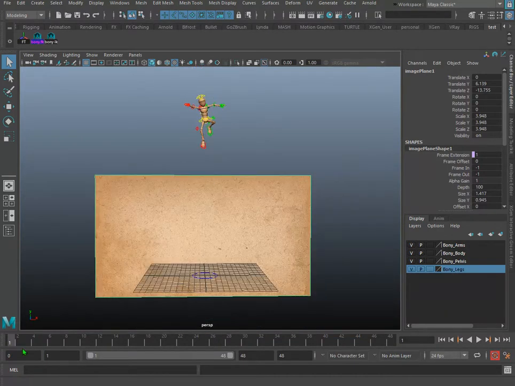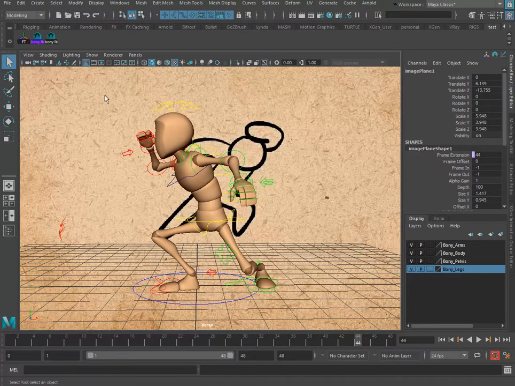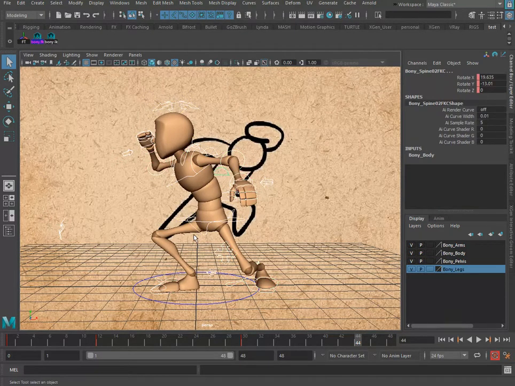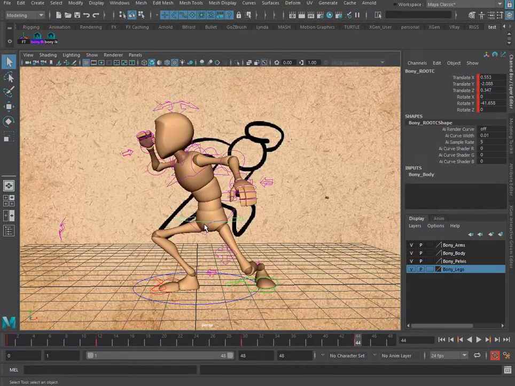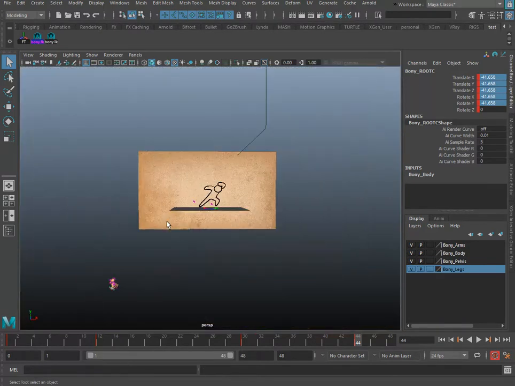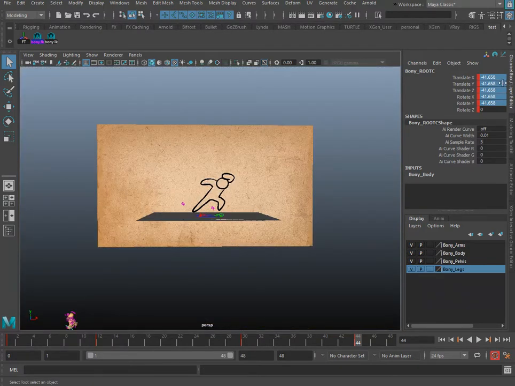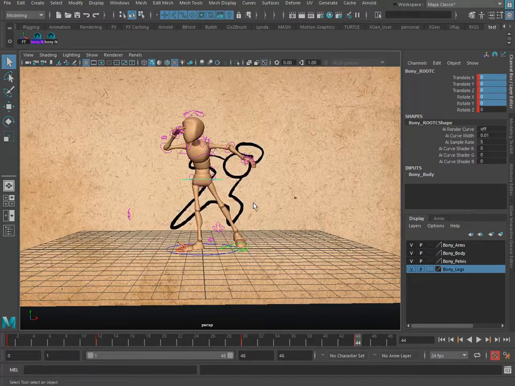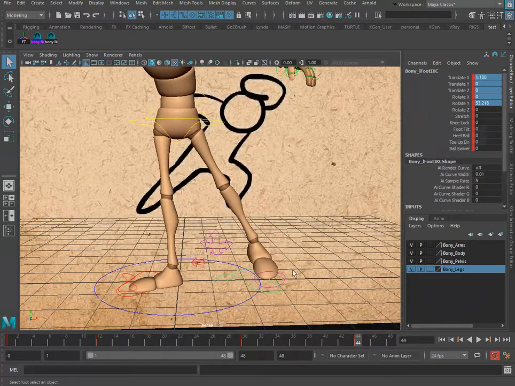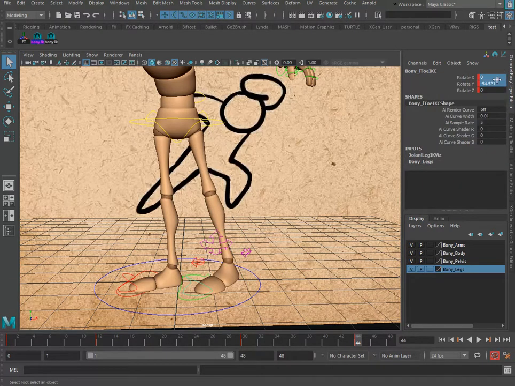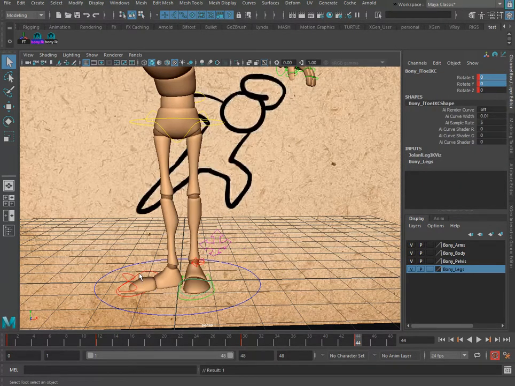So we left off here. As you can see, we have these three poses. So let's go to frame 44 and I'm going to select everything and key it. And basically what I like to do is zero out everything and bring everything back to its original state.